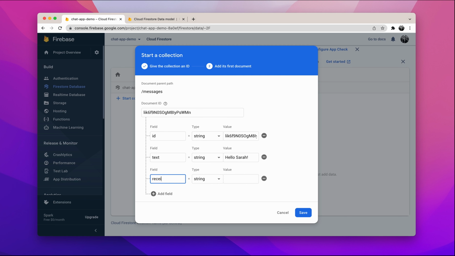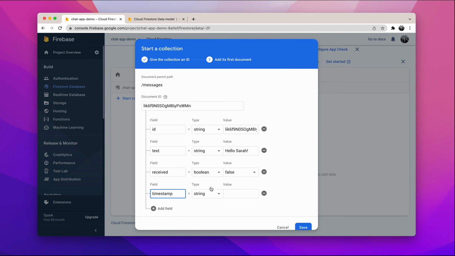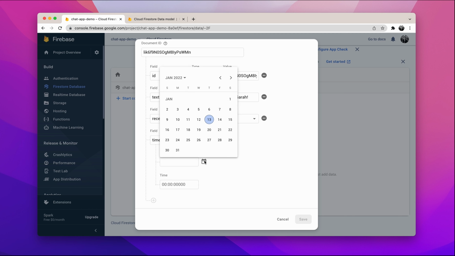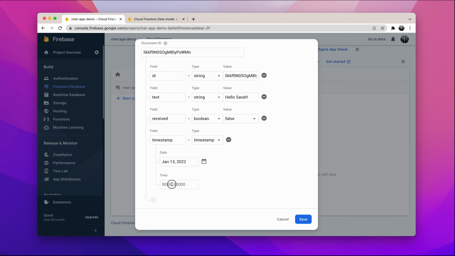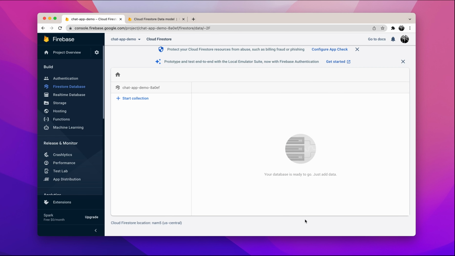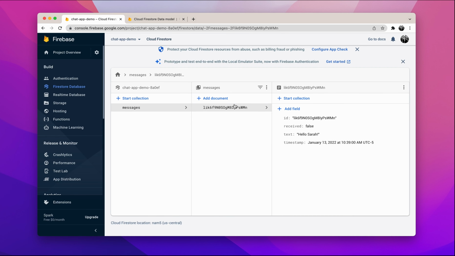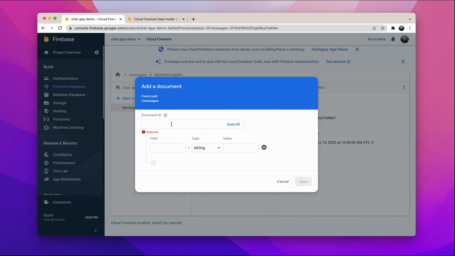The next field will be the received state. It will be a Boolean value, and it will be false because we are the sender of this message. Finally, we have a timestamp, which will be of timestamp type. Then we can set the date to today's date and the time. Right now it's 10:39, so 10:39, and click on Save. You can now see that we have our messages collection, we have one document, and the necessary data in our document.